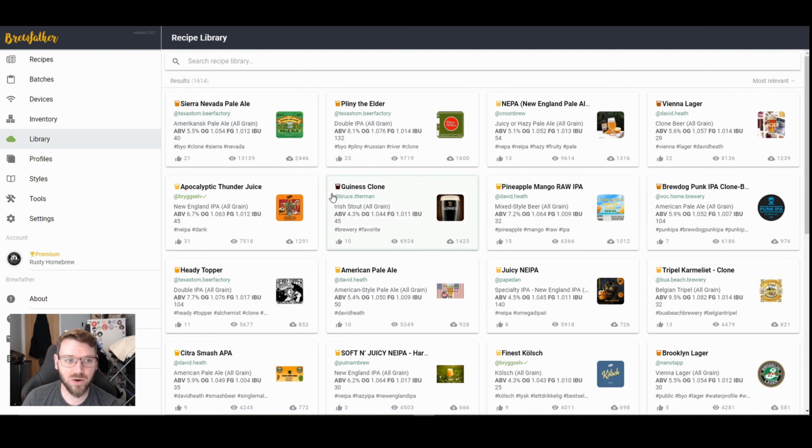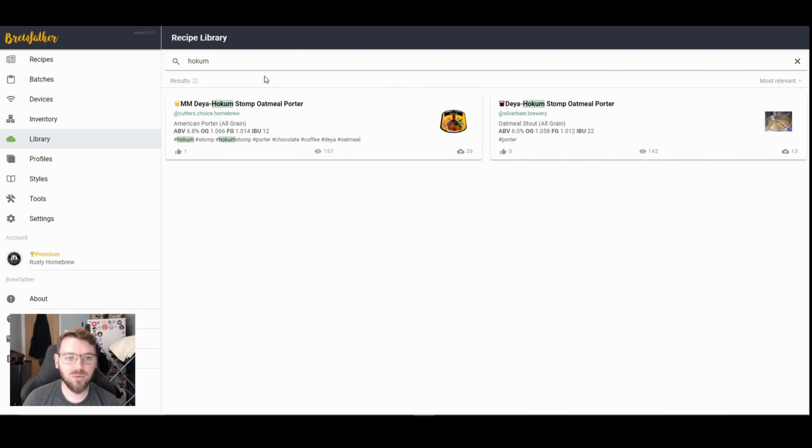Now, this is growing and growing here. Look, we've got 1,600 recipes. All the popular recipes are in here. And it's community-led. Off the top of my head, if we have a look at the Hokum Stomp, there we go.